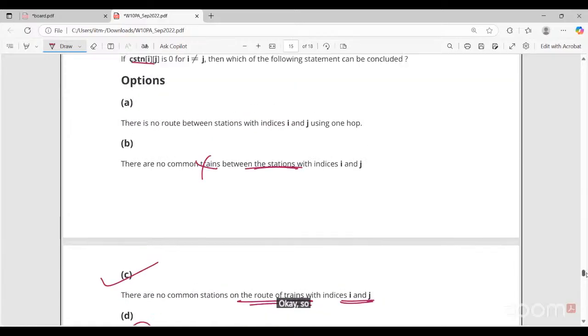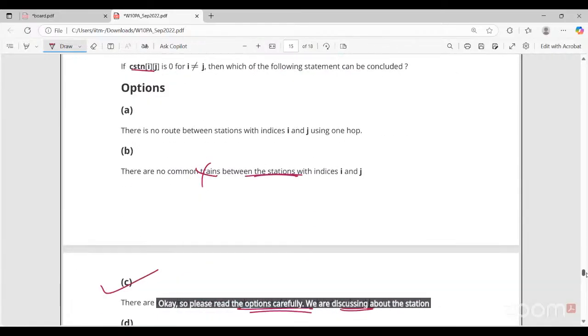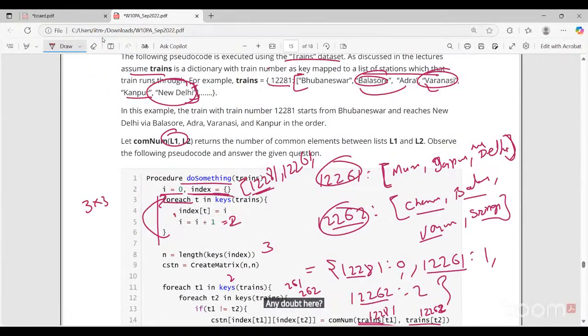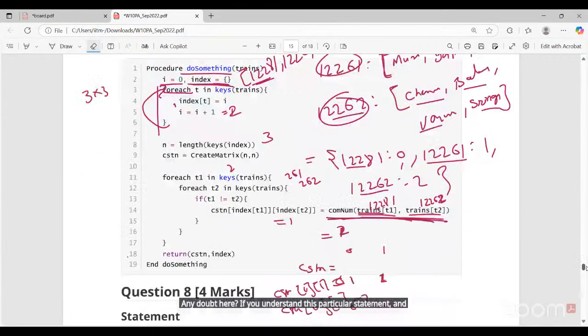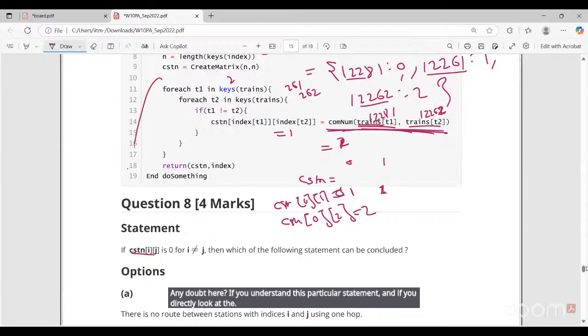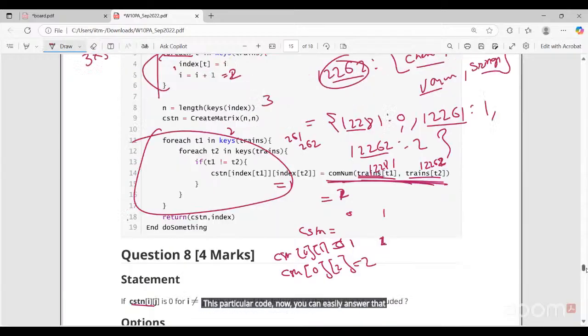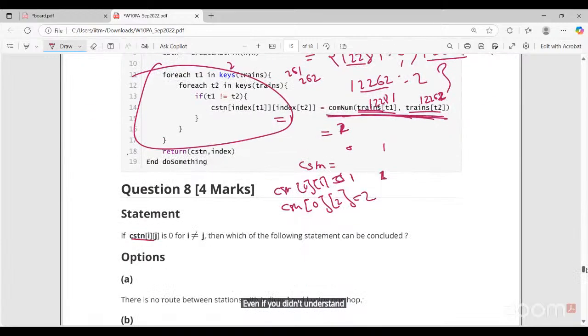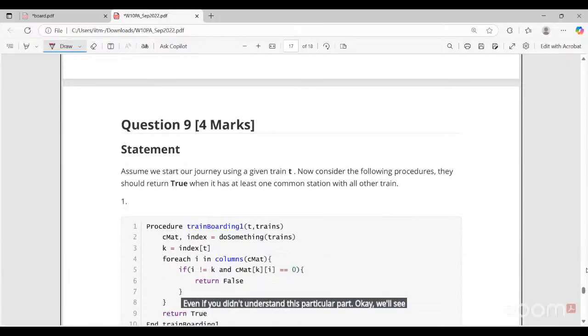Okay, so please read the options carefully. We are discussing the station, not the trains here. Any doubt here? If you understand this particular statement and directly look at this particular code, now you can easily answer that particular question. That's it. Even if you didn't understand this part, we'll see the next question here.